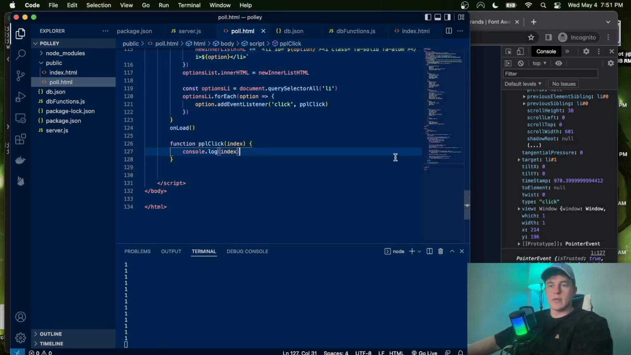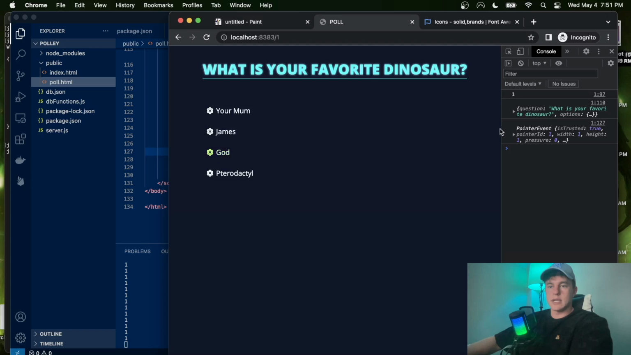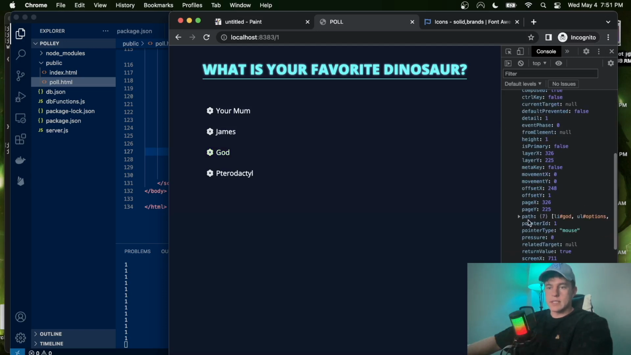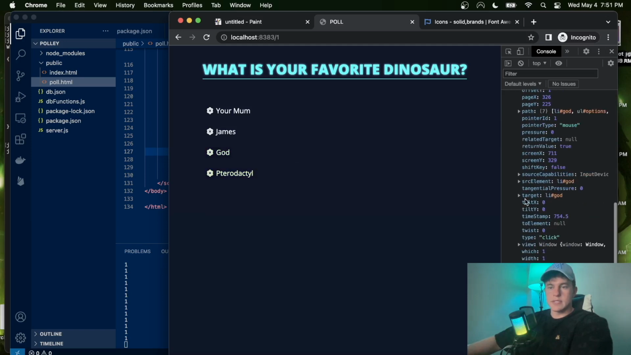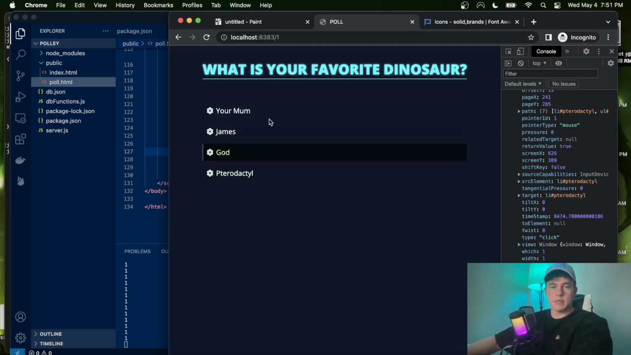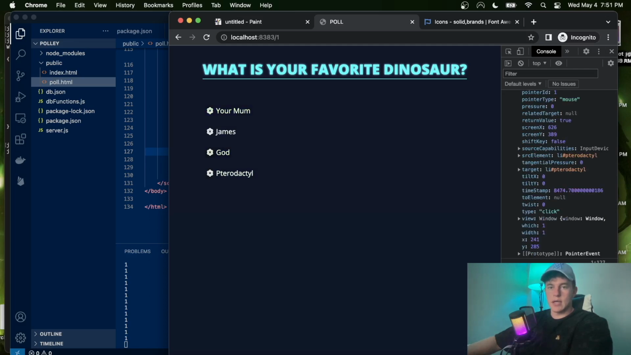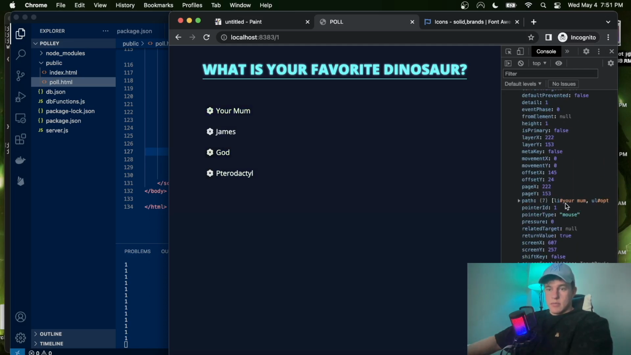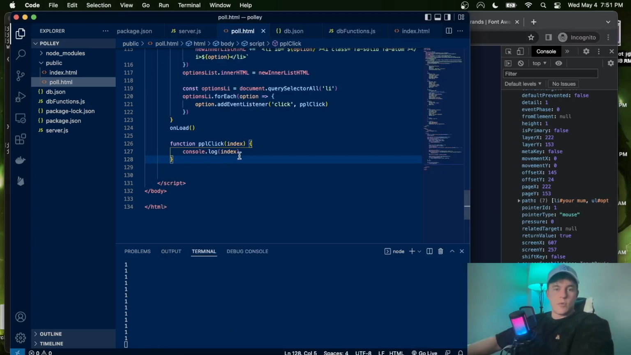And so now when I refresh this page and I click on a particular element, we can see that God was obviously selected. Now when I click on pterodactyl, we should see that pterodactyl, and when your mom was selected, we can see that it's your mom. So that is super cool. What that basically means is that we can submit that click event and display all of the data.